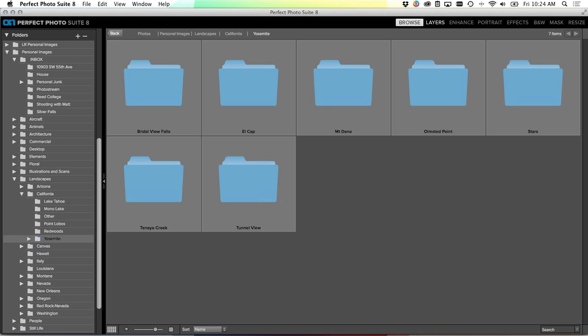Let's take a look at other questions here. Is it possible to open an image in 8.5 from Capture One? Capture One is a tethered shooting application and raw processor. And in Capture One, you could set up the Perfect Photo Suite as an external editor. So inside of Capture One, you could select an image, right click, and say, send it to the Perfect Photo Suite. And you could work on it directly from there as well.